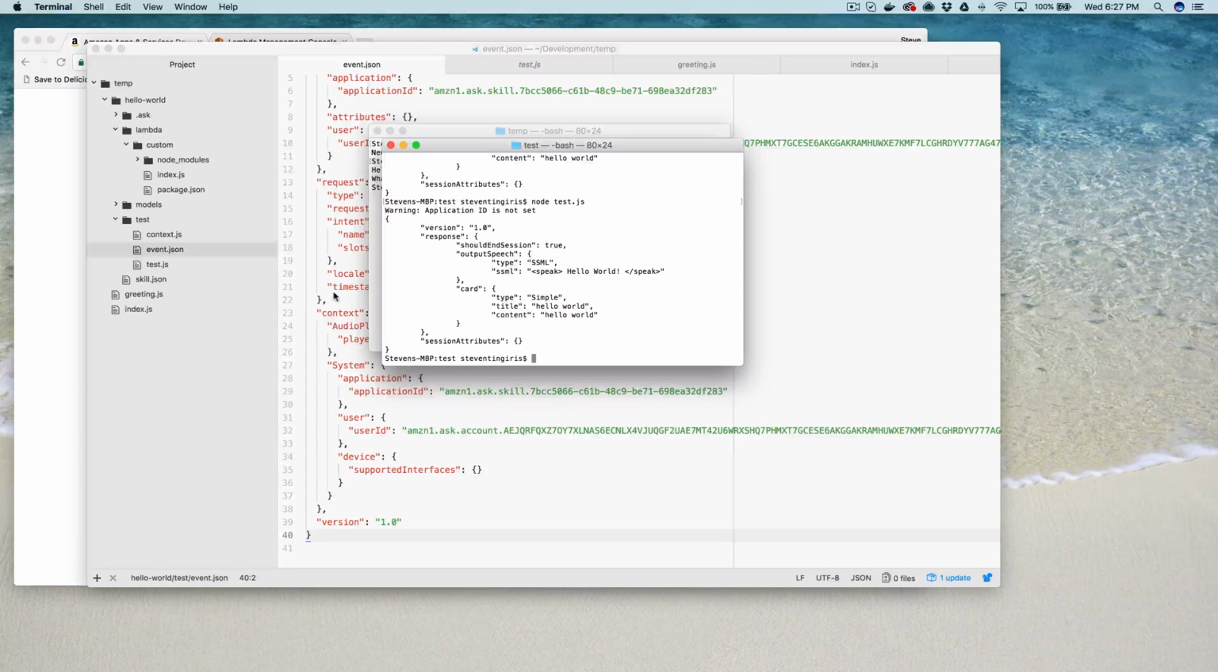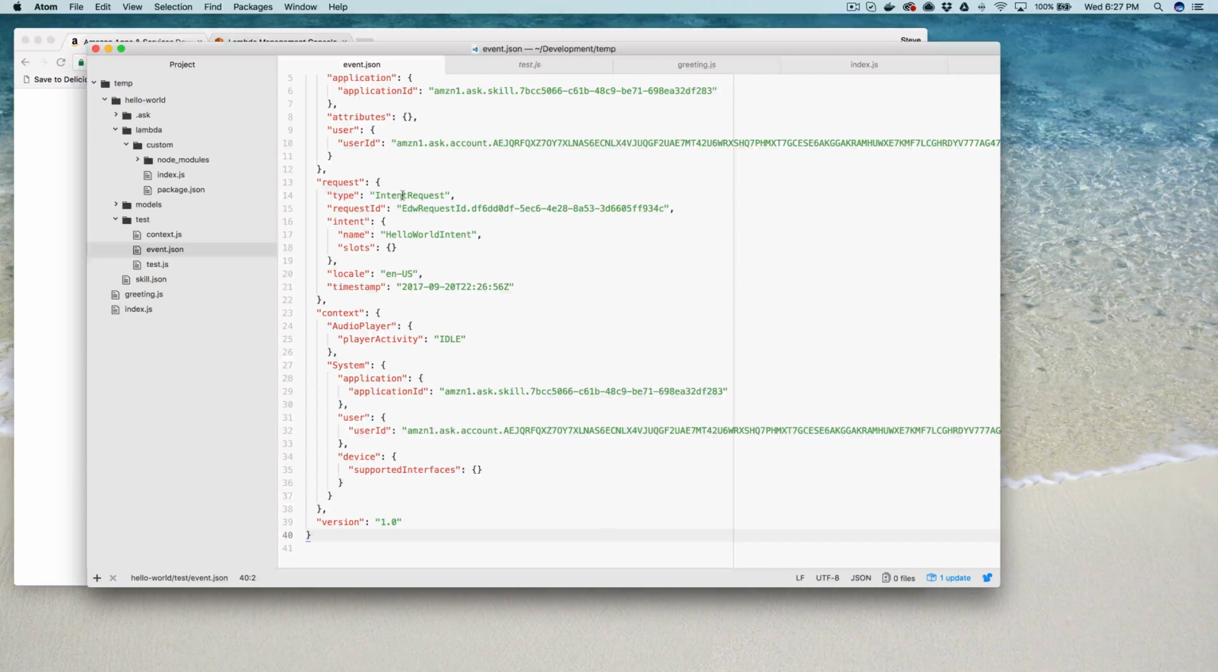So I can go in here as I'm building out my skill and change this up. If I've got different intents, I've got my hello world intent, I could just change it in here or create multiple JSON files for each one of my intents to do my testing. So this is just a simple way to test your Lambda functions locally.